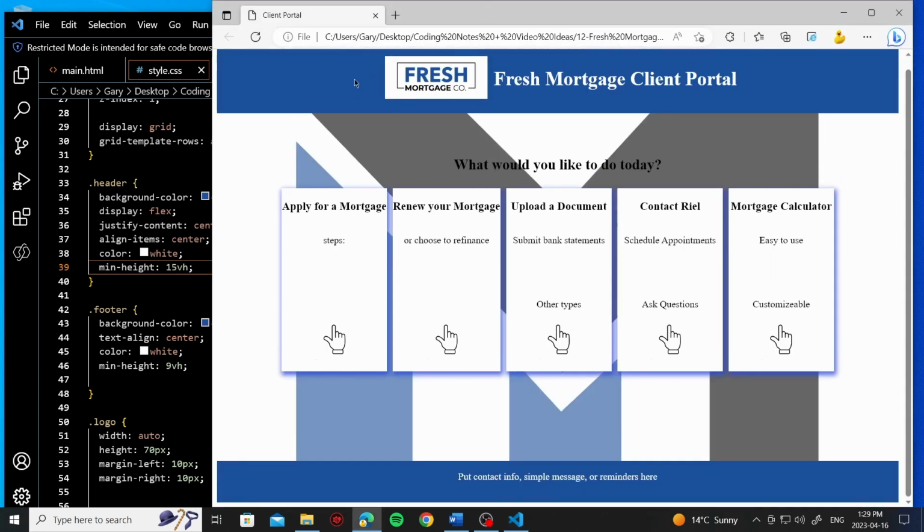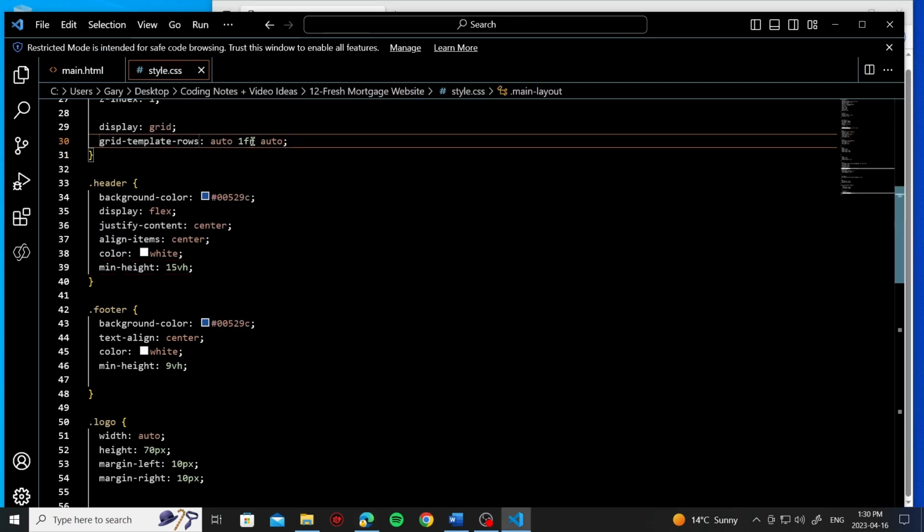And the auto, 1FR auto, is being used for my header and footer and body. It's also being used within my card. And so this concept can really be used in a lot of your layouts. By changing min heights paired with the grid template rows, you can completely customize your page layout.